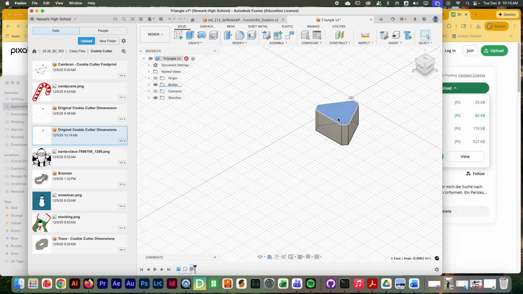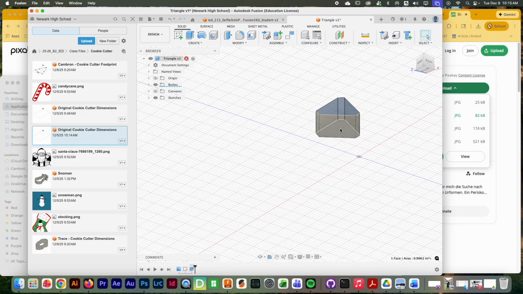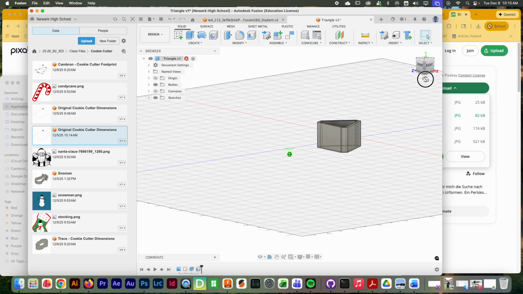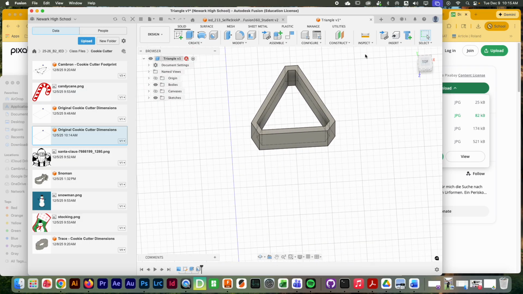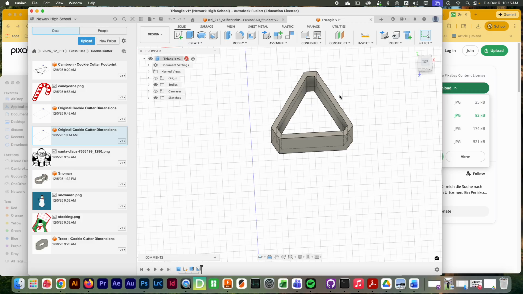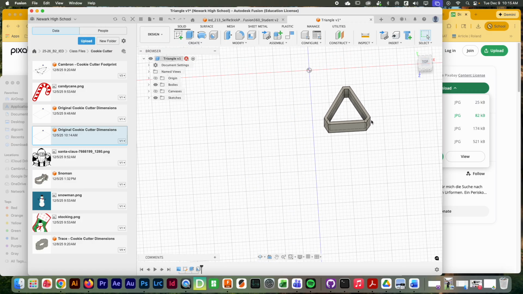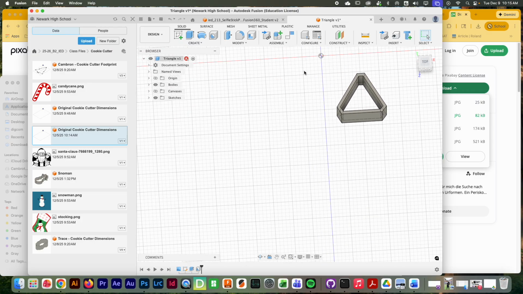Next step, I just need to select the two opposite faces of this object and hit the shell button. My diameter 0.75 gets me something nice and cookie cutter like that. There you are, there you have it. There's a cookie cutter. Now this one's very small and not very festive, but hopefully you get the idea.